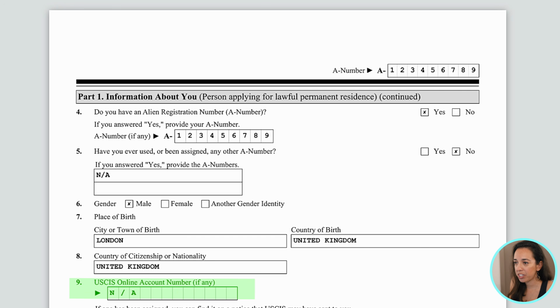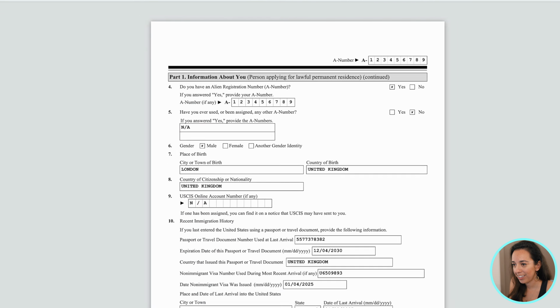Question 9 asks for a USCIS online account number, and we wrote NA. You won't actually have one yet. You'll get a USCIS online account number after submitting this form to USCIS. And they'll send you another NOA 1 Notice of Action. And this will have instructions on how to set up an online account with USCIS, and they'll provide you an online account number.